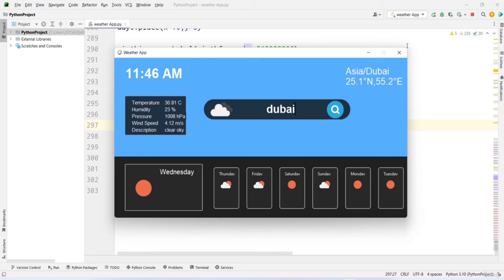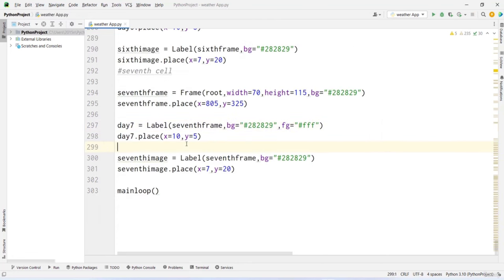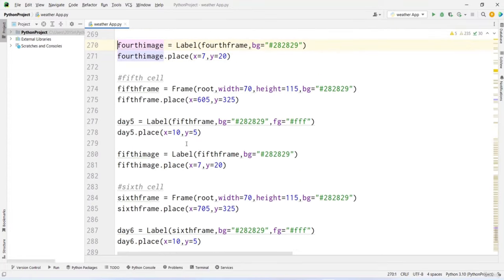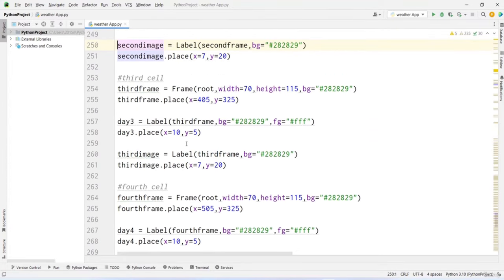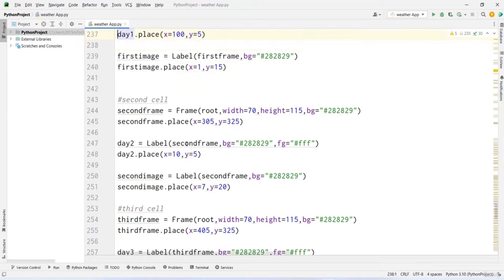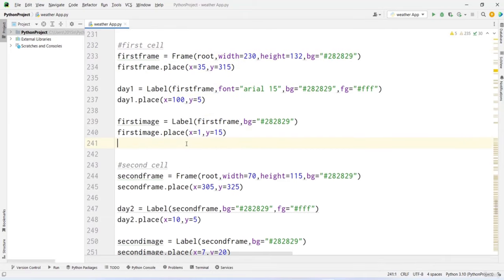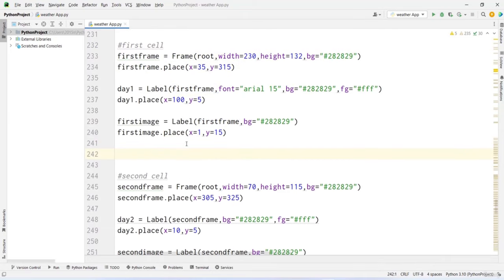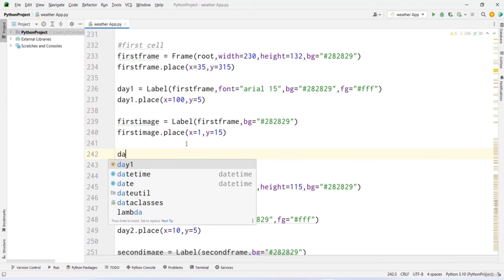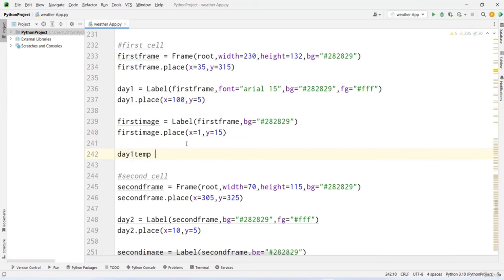So first of all, we're going to create the temperature labels, and then we're going to be setting the text of day and night temperature on these labels. So let's just do it. We're going to be creating labels right in here in these cells. So for example, for day one, which is the first cell, we're going to name this label day one temp, and it is going to be equal to a label that is going to be inside of my first frame.